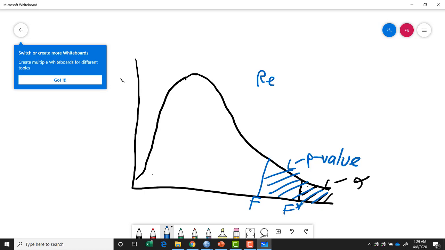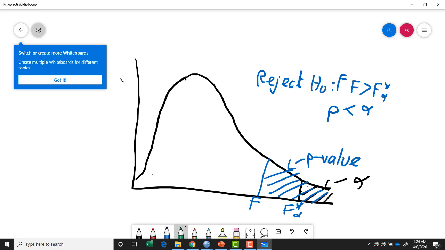So we're going to reject H0 if F is greater than F star alpha, but also in SPSS, we're going to reject if P is less than or equal to alpha. So let's go to my green. If my F was up here, we're going to reject because my F is bigger than the F star, my critical value, but also my P value is tiny. My P value is less than the alpha value.